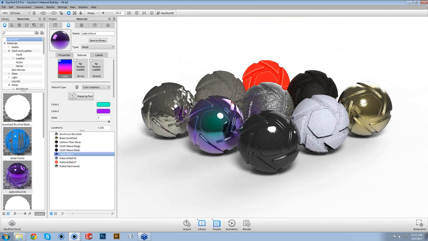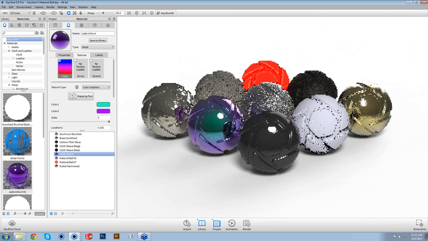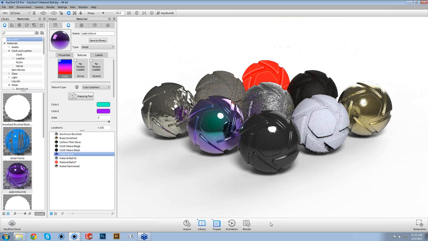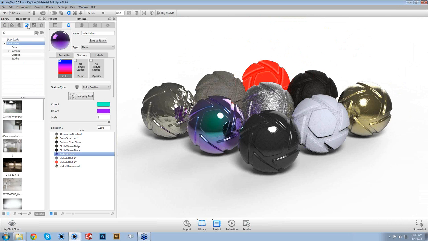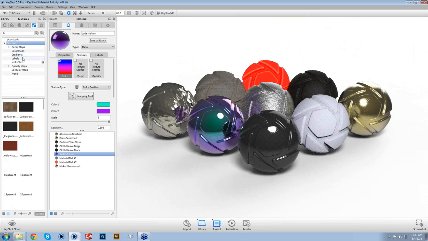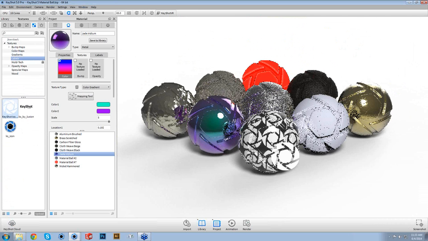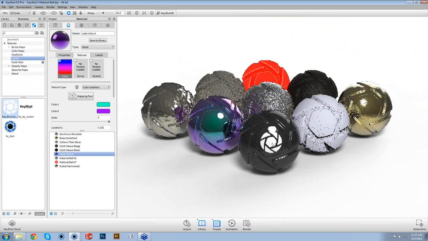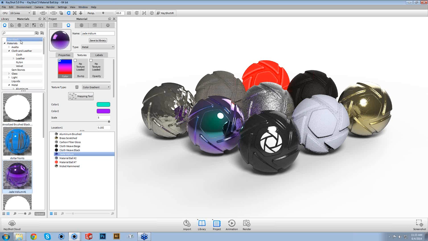Okay, so now that we have some materials applied to our scene, let's add some labels so I can show you another exciting new feature. So if I go over to my Textures tab and bring a label and drop it onto my material here, we have some very cool flexibility in KeyShot 5, which allows you to change your material from the library and still keep textures and labels.